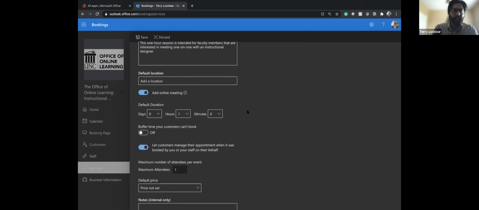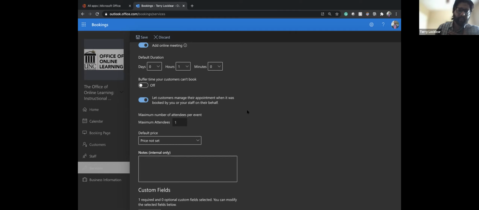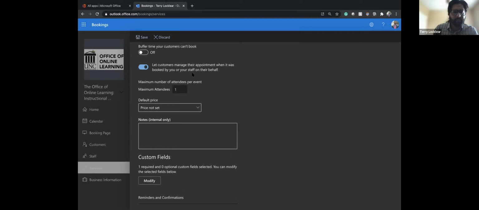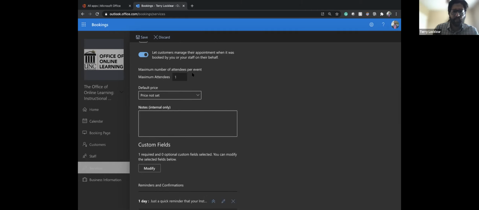Okay. Default duration. For our consultation, we have a default duration of an hour. You can determine what that is for you: 15 minutes, 20 minutes, 30 minutes, an hour. It's up to you. You can make this 0 if you'd like, and then select the number of minutes here. Let customers manage their appointment when it is booked by you or your staff on their behalf. Yes, I'm not exactly sure what that one is.